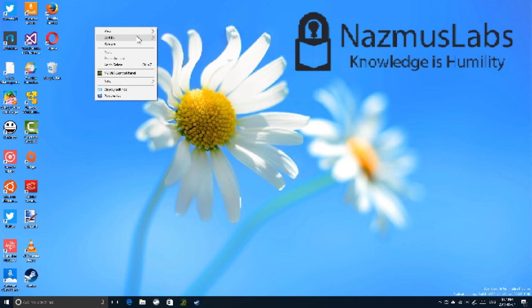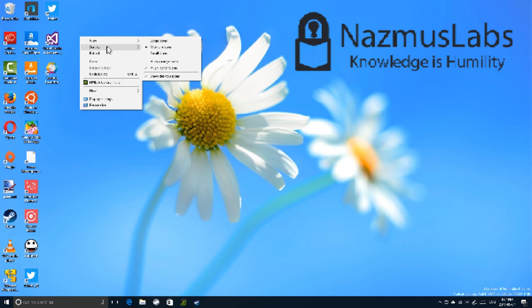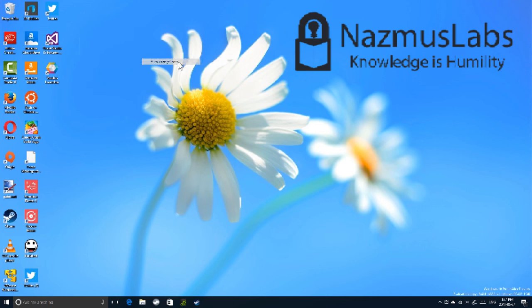So I'll arrange it by name, and I'll turn on auto arrange so you can't mess up the icons. If you have auto arrange, it'll snap your icon back to the grid. So there we go. Well, I have two Twitters. To delete an icon from the desktop, just drag it to the recycle bin.